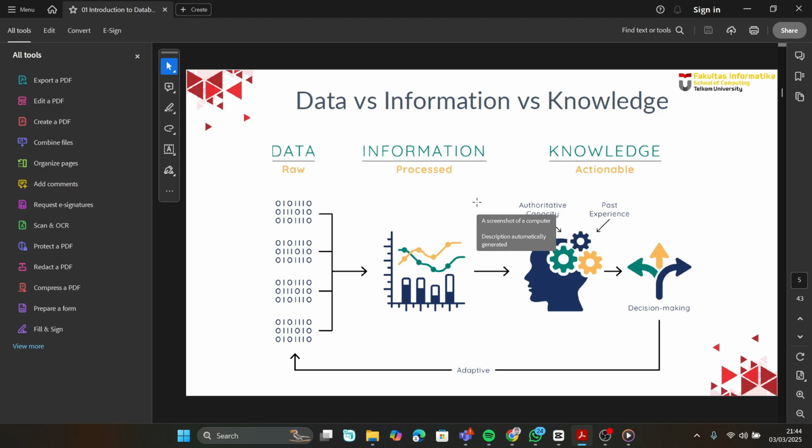Data, information, and knowledge are pretty much connected to each other. Data is the raw information, stuff that hasn't been processed, that you don't understand yet. Information is pretty much the data that has been processed. It's more readable, more understandable. And then there's knowledge. Knowledge is pretty much the things that you have learned from the data that have been processed into information. So these three are very connected and very important to each other.